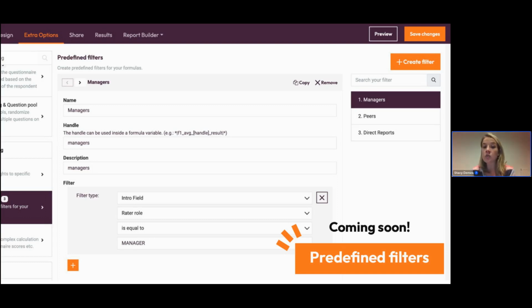And then when you're using the formulas in the PDF report, you can specify, okay, I want to use formula 1, which is all about the score for the communication of the subject. And I want to use formula 1 for managers, or formula 1 for peers, or formula 1 for direct reports. And then the system will match up that predefined filter with the formula calculation.